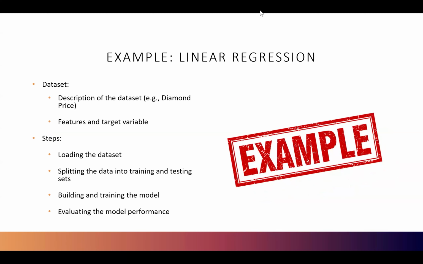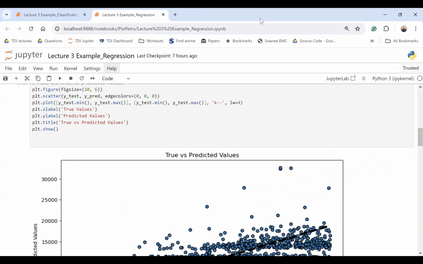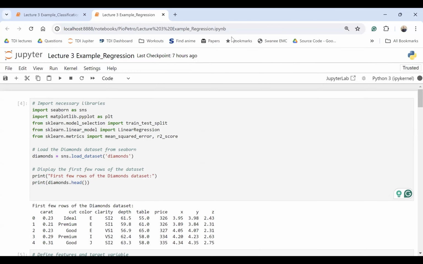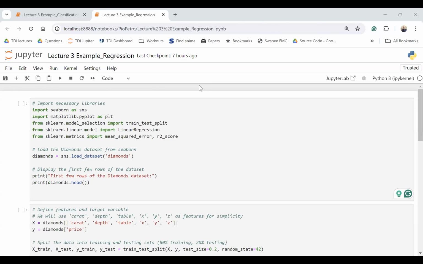Let me share my screen again. I want to make sure that you can see the kernel. Can you see my... okay, no, I don't think you see the correct page. Can you see my page now? Can you confirm seeing the lecture 3 example linear regression?